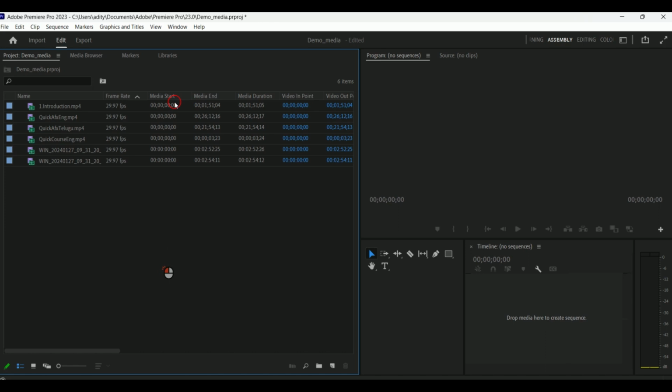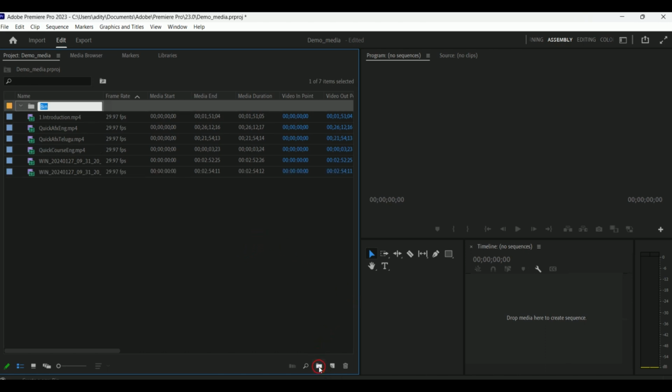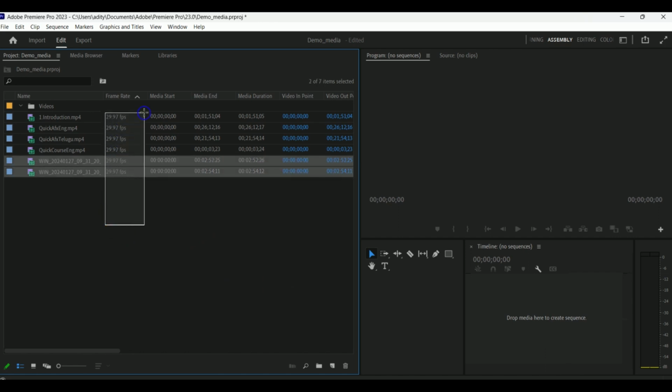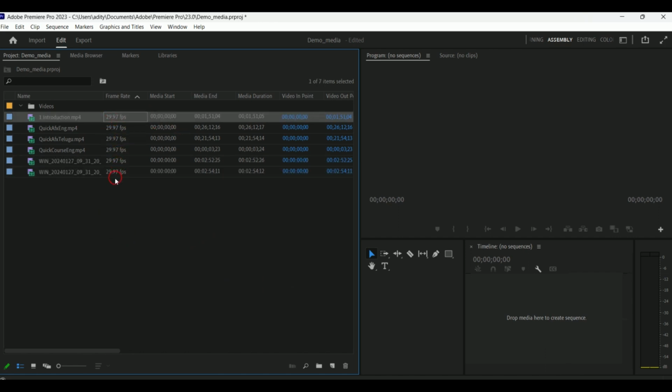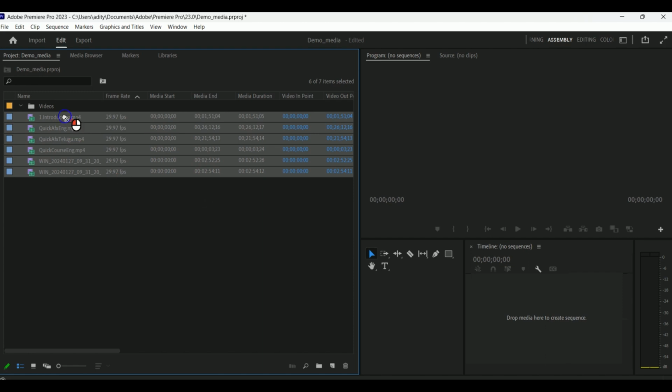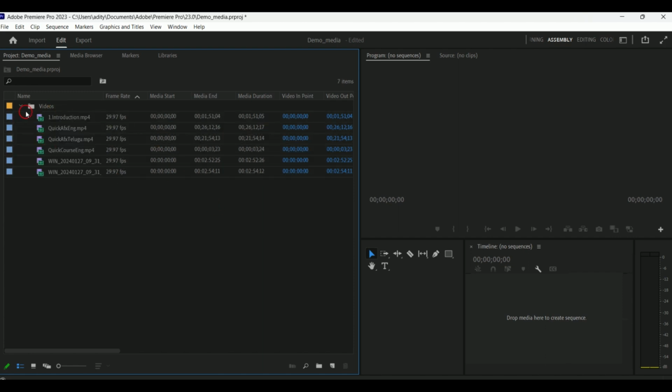So I have this n number of videos, but I don't want them in this unorganized way. So I want to organize these things. For that we can use this bin button. Here you click your bin and create a folder called videos. All your videos are now going to be kept in this videos folder. So what I'm going to do is select everything and just drag it into videos. Now all your videos have been organized inside the videos folder.